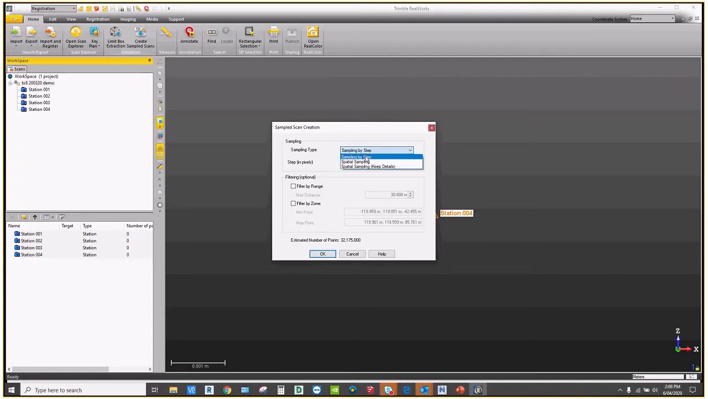Commonly, sampling by step and spatial sampling would be the two that you would use a lot. In this case, I'm going to use sampling by step. So what that means is that if I put this step number down here to 1, it will extract all the points available to me, 128,700,000. So everything that lives in these TZFs over here.